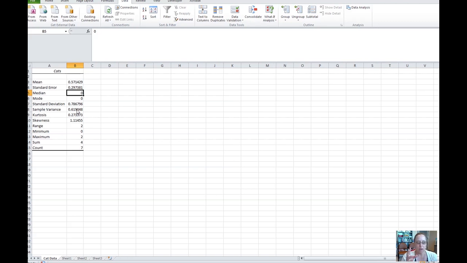So if we think about ordering our data, we had zeros and ones and twos. This means that we had 0, 0, 0, 1, 1, 2. 0 was a number where half the numbers were on the left and half the numbers were on the right. And that's what the median is. So it is saying that 0 was in that halfway place. Mode was the most common number, so that's why it's saying 0. If there were no mode, it would say NA, or not applicable. So that's your clue that the mode is actually the number 0 and not that there was no mode.